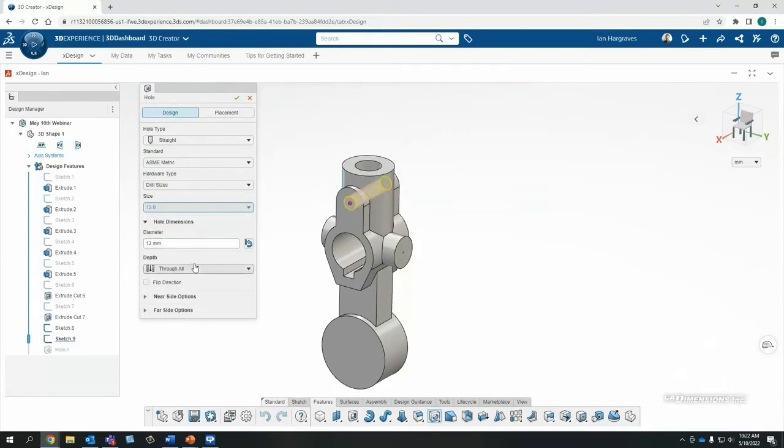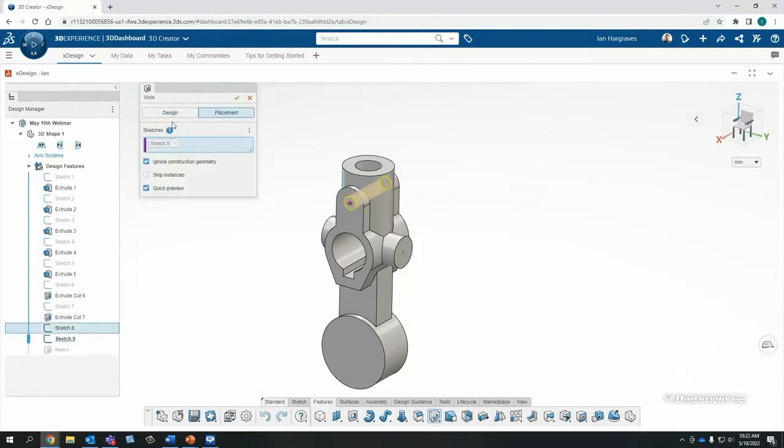I'm going to do a through all. The placement is already selected as that sketch, and that's why I pre-drew that. You can use reference geometry that is already there. So if I had this sketch on a different plane, I could use that. But I just find that it's easier to sketch the reference beforehand.